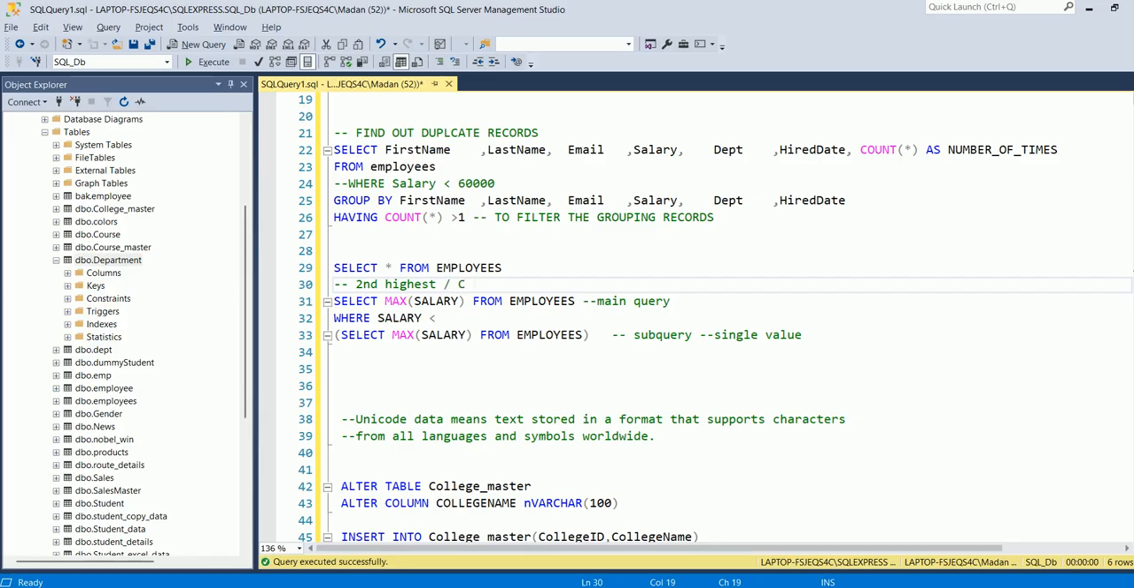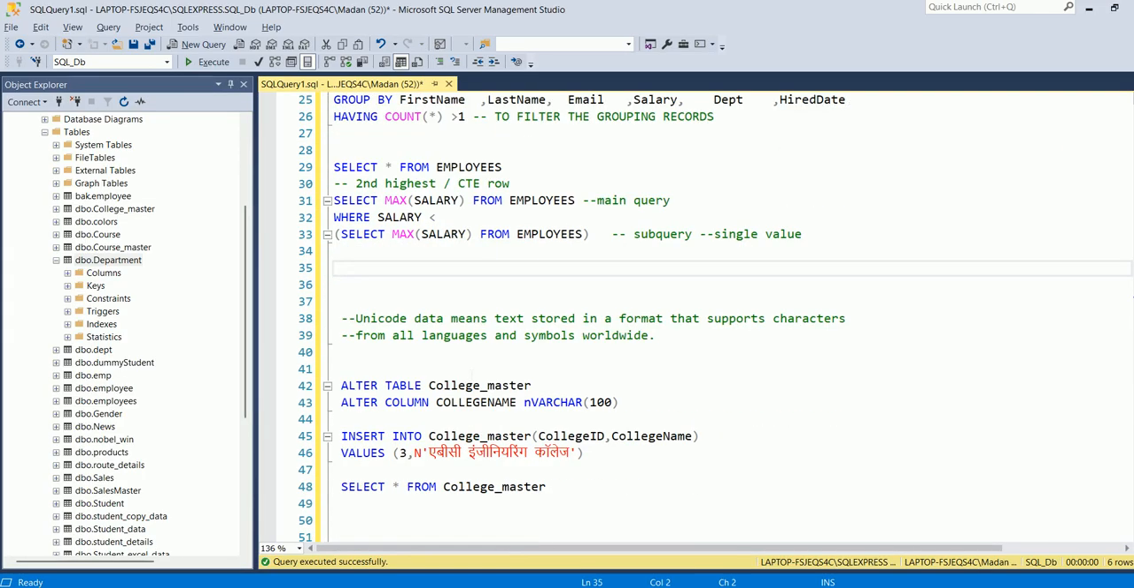Else you can use a CTE, or you may use temp tables as well. You can simply use a CTE with the row number function also, but this is the optimized logic.